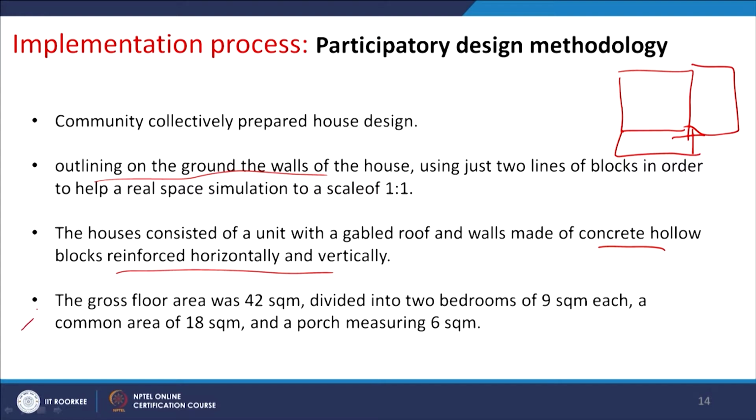And as we informed, the gross floor area is about 42 square meters, divided into 2 bedrooms of 9 square meters each, a common area of 18 square meters, and a porch of 6 square meters.